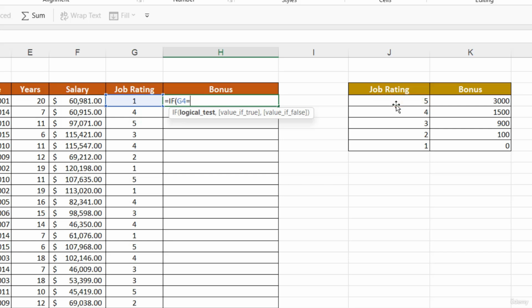Remember, I could have hard-coded this in and typed 5, but we want to try and get away from hard-coding in values and use the cell reference instead. Now I'm going to lock this cell because I don't want it to move. Now, if that is true, they're going to get a bonus of 3,000. So I simply want to select the cell and again, make sure that I lock it, comma.